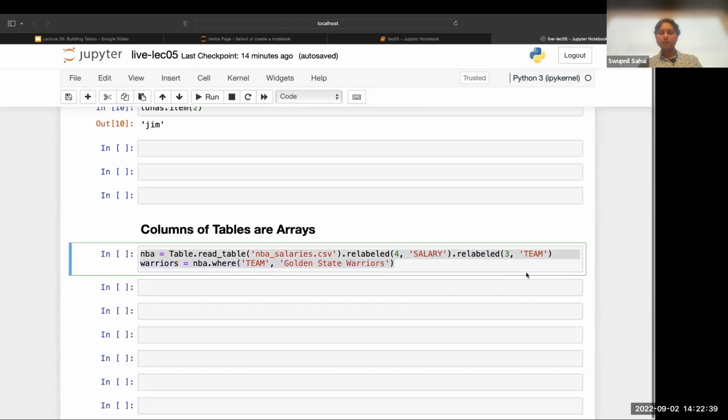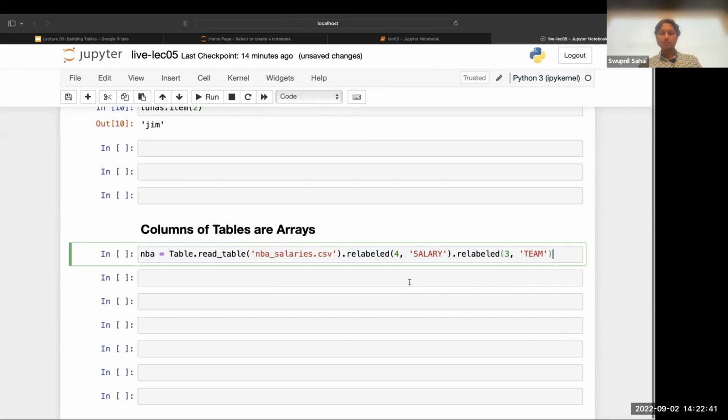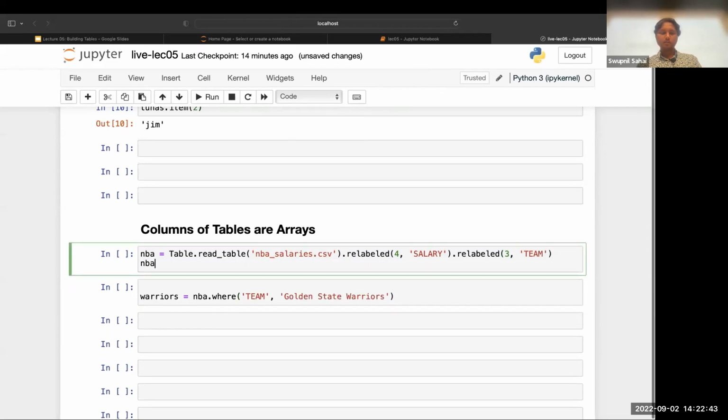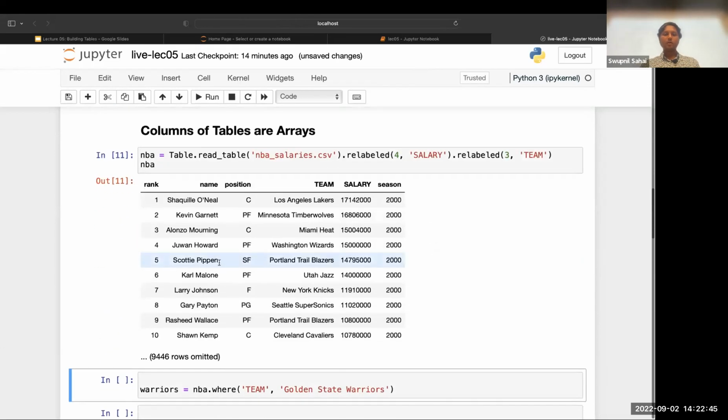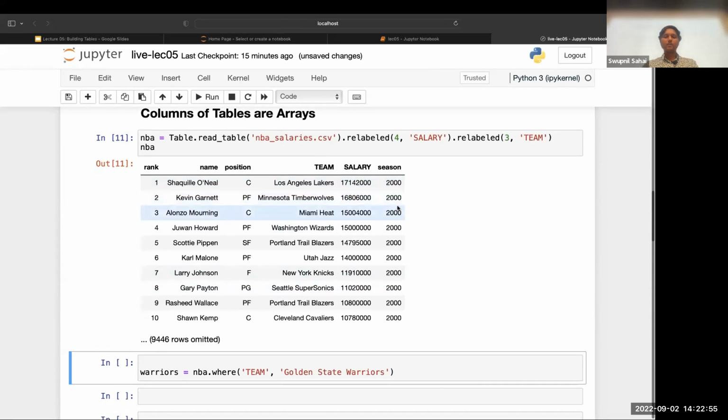Actually, before we do that, maybe I'll just show you the actual table again, just so you can get a bit familiar. Here we have almost 10,000 rows. And we have the rank, the name, position, team, salary, and the season as well. Certain players might appear multiple times if they played in multiple seasons.